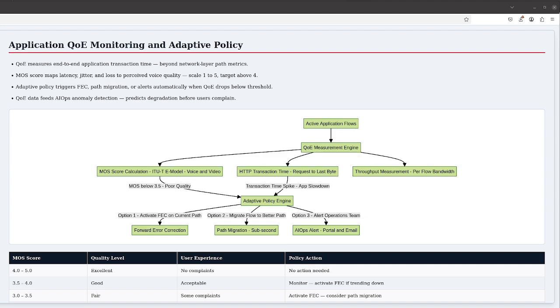Traditional network monitoring measures path metrics at the network layer. Latency between two IP addresses, packet loss on a WAN interface, jitter on a circuit. These metrics are necessary but not sufficient for understanding user experience. A path might show excellent network metrics, 20 millisecond latency, 0 packet loss, while a specific application is performing poorly because of a server-side issue, a DNS resolution problem, or application layer protocol inefficiency. Network metrics alone would not identify this problem.